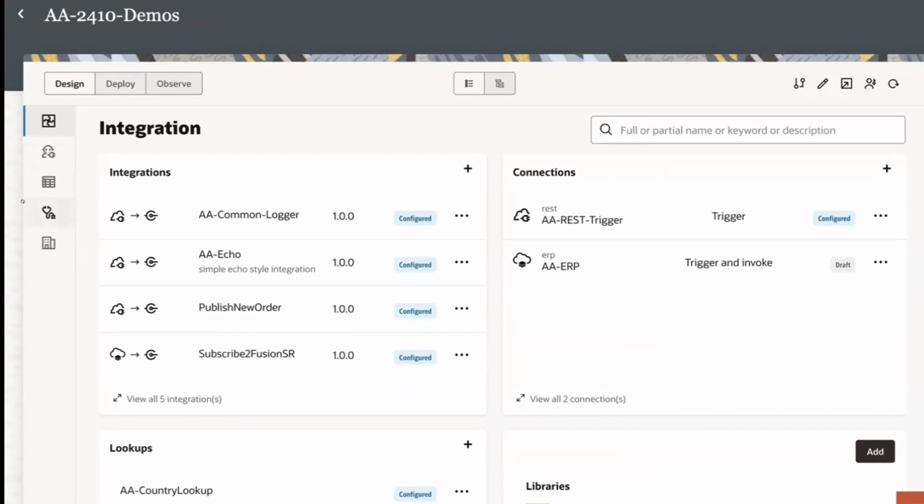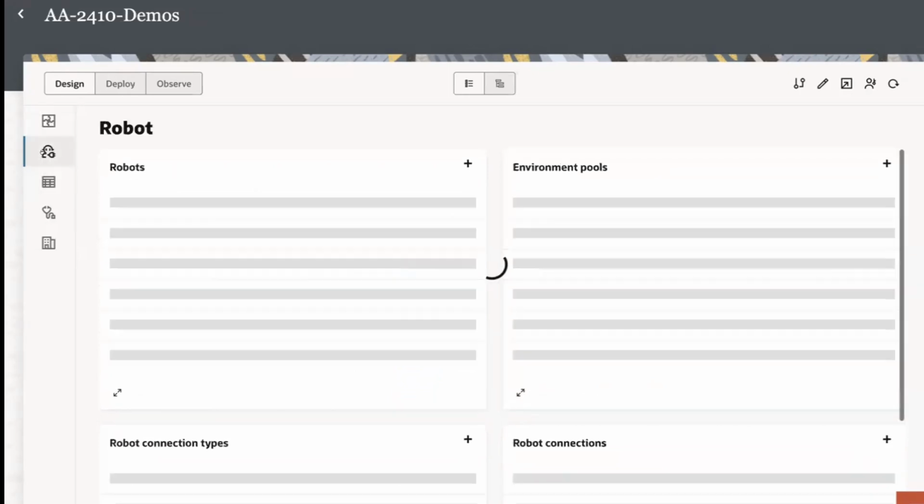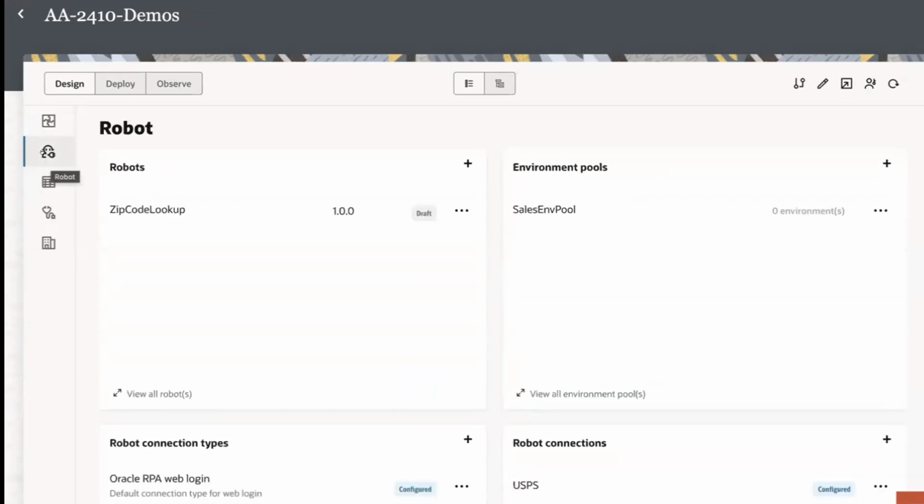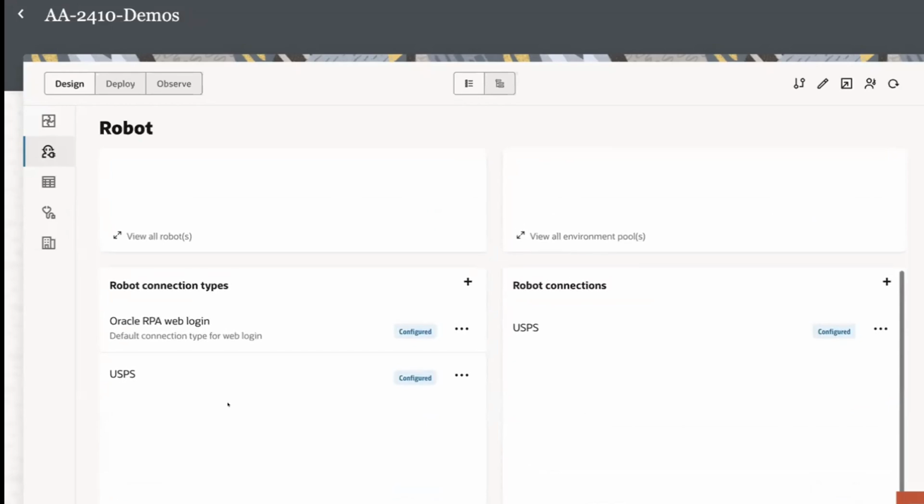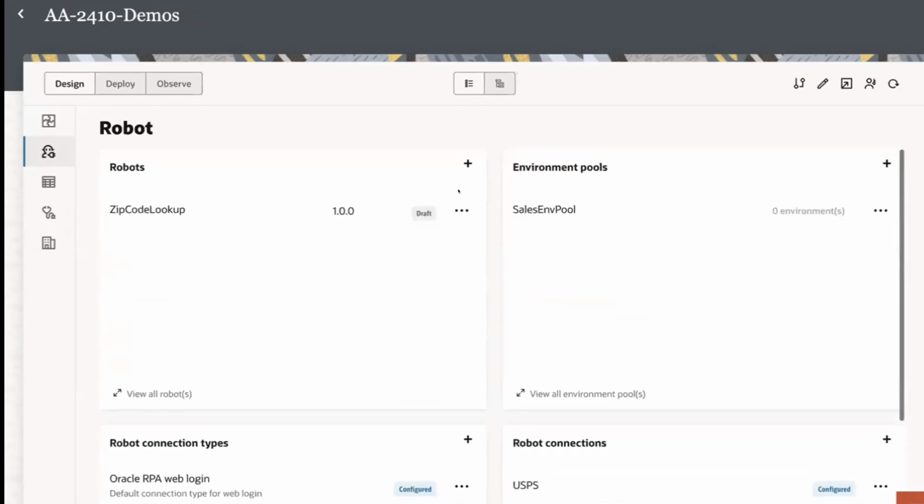But what I want to show you is the newer features we are adding over here. So RPA is now available as a project paradigm. So you can see your robots, the environment pools, the robot connection types, etc., all available from the project itself.